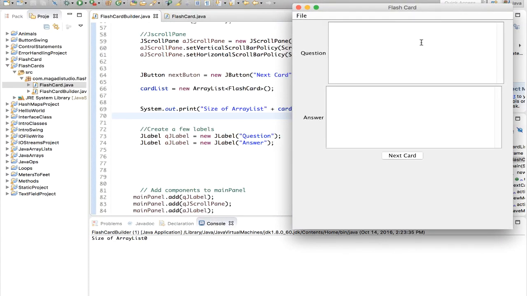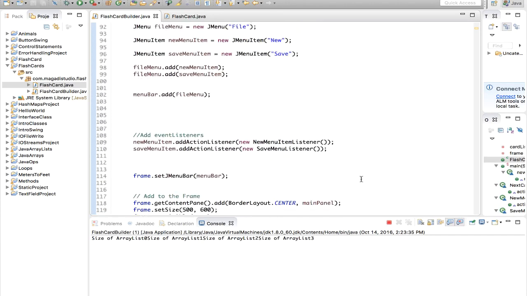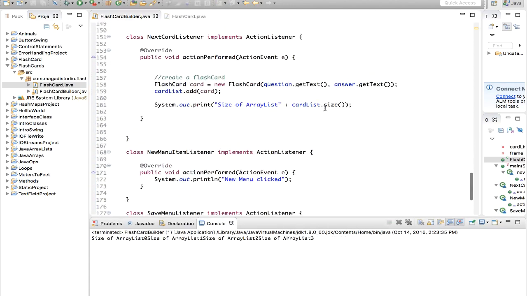Okay, so now if we say hello, I'm just putting stuff here. Check this out. It says here size of array list is 0 because when we ran there was nothing. But the moment we say next, look, size of array list 1. That means we have added something. If we keep going, size of array list is 2. We hit next, we are adding more cards. In this case, we haven't changed anything, but you get the idea. So it's working. Let's get rid of that, because we don't need it. Perfect, so we know it's working.